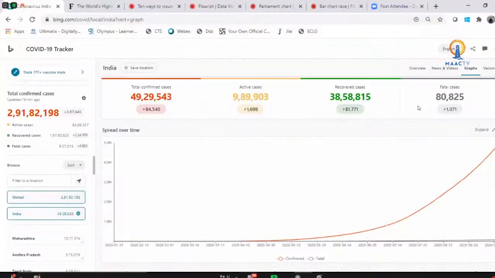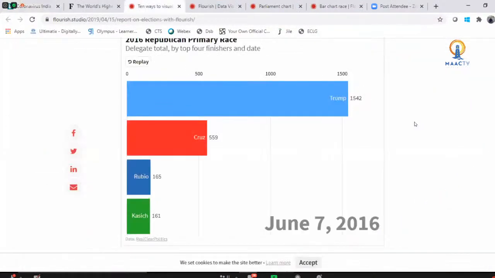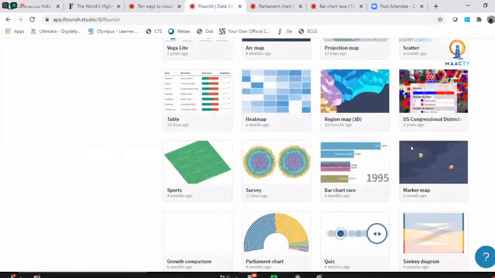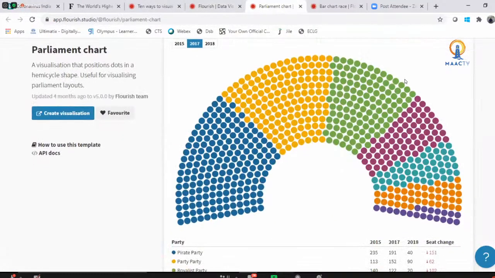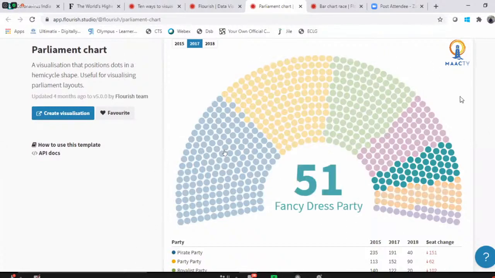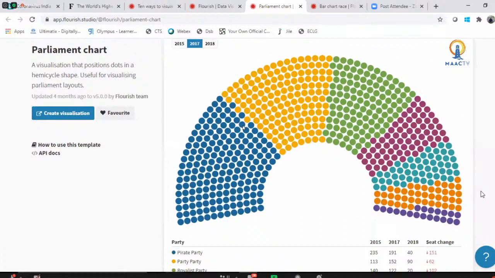So there is a tool called Flourish, which gives you charts like this. This is a parliament chart. You might have seen it in visual media, on TV, everywhere, where they represent the number of seats owned by each party in the parliament. So this is also an easy to create chart. I will show how to do it.